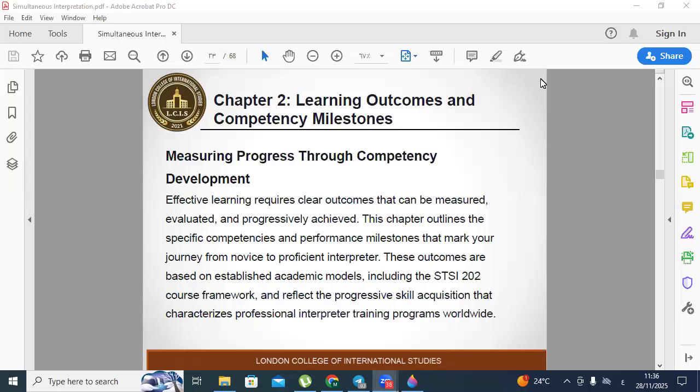Why does this matter? Because interpretation mastery doesn't happen all at once. You do not go from zero to expert in one step or in one leap. Instead, you progress through identifiable stages, developing specific competencies systematically.